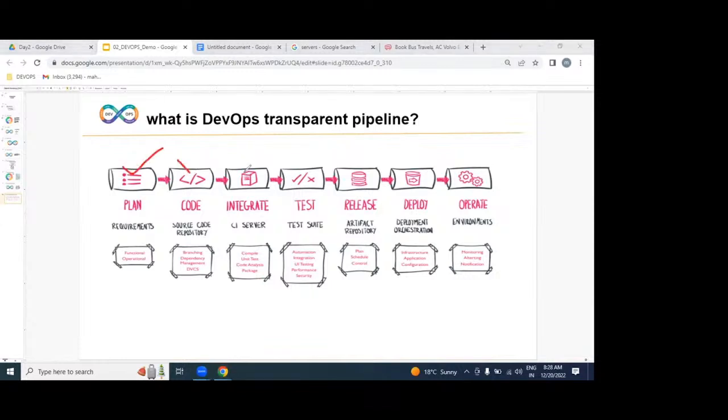You know, planning, coding, integration, testing, release, deploy, and operation. But in this DevOps transparent pipeline, our roles and responsibilities start from where? DevInfra. Ends with where? Operations.